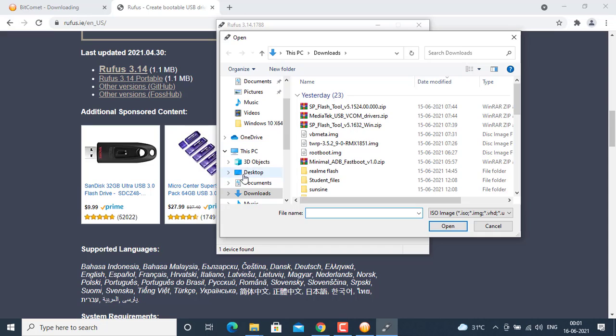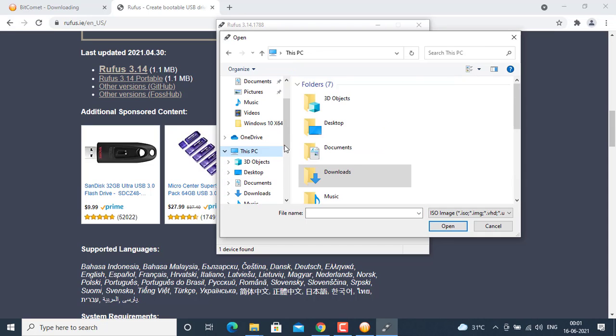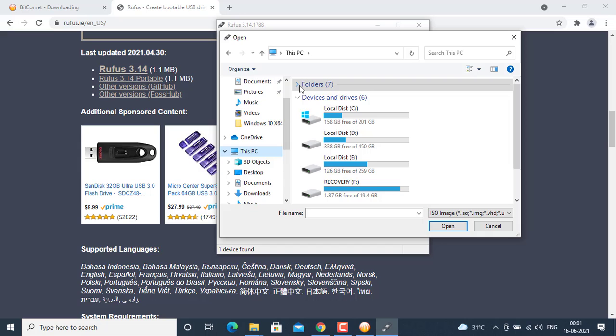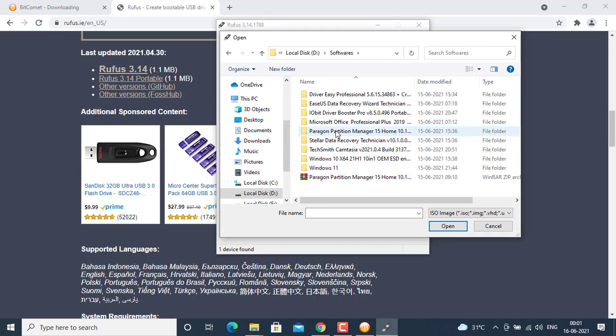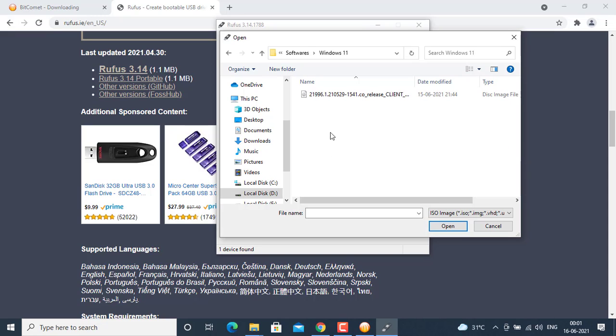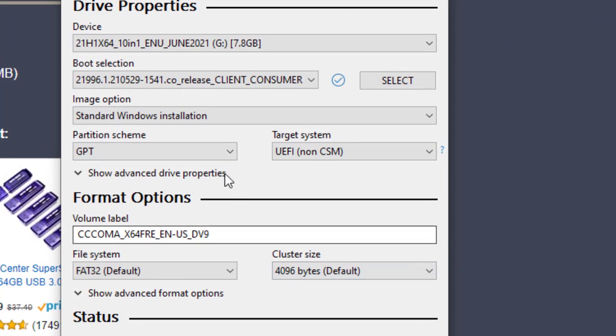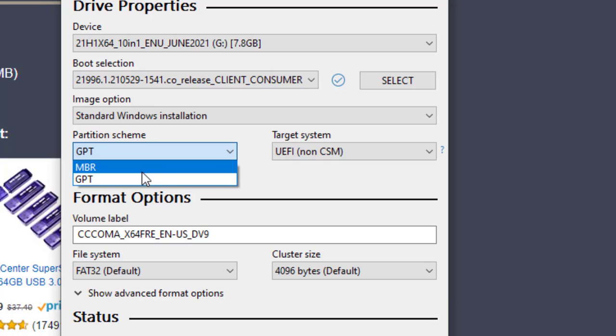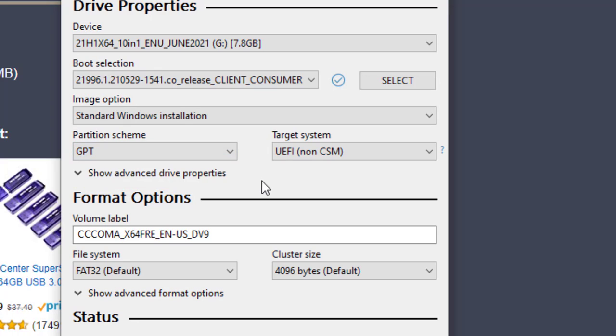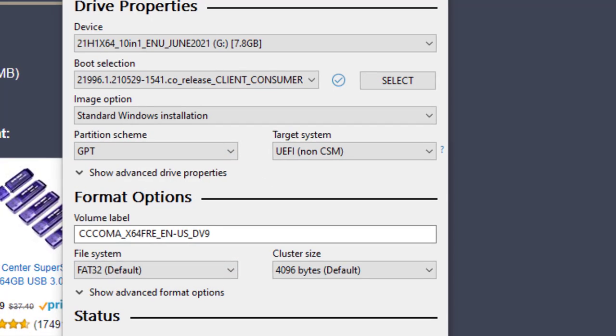Okay, select and go to this PC. I'm going to the location where I saved it. You have to go to your location where you saved the Windows 11 file. Click on it, open. Then here you see two partition schemes, GPT and MBR. So you need to select a particular partition scheme depending upon your hard disk partition scheme.